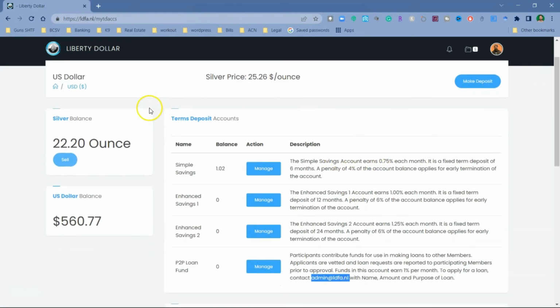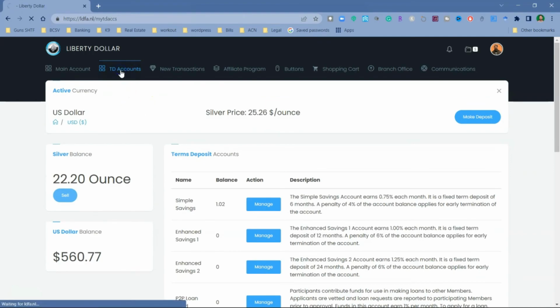So let's jump off the computer, because that really covers the terms, deposit accounts. Pretty simple, pretty straightforward, but let's jump off the computer. All right, so as you can see, it is very easy to fund your account. There's multiple options for that. And under the new transaction tab, there is a bunch of options underneath there also.